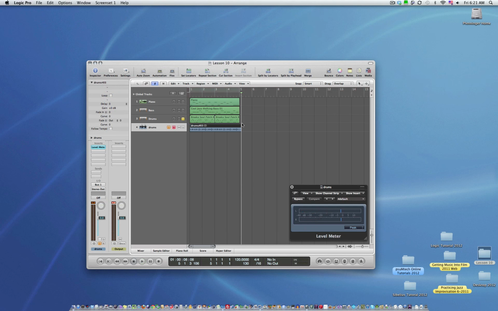But as you can see, there's my drum track now turned into an audio track, and I've leveled my meters. So hope this helped.